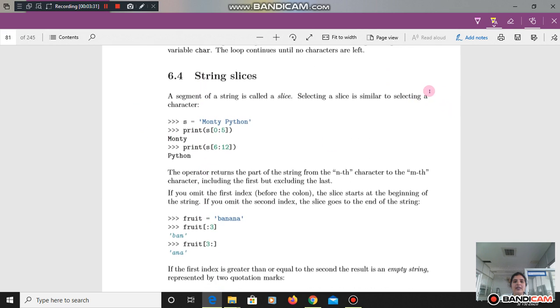The next topic is string slices, and how you can use string slices in the Python programming language. In general, a segment or part of a string is called a slice. Selecting a slice is similar to selecting a character. Now I want a part of this particular string. How do I do this? Using string slices. For example, I have a string s is equal to Monty Python. Print s of 0 colon 5. What is it going to give? Monty. Starting from the 0th position, it is going to print the first 5 characters.